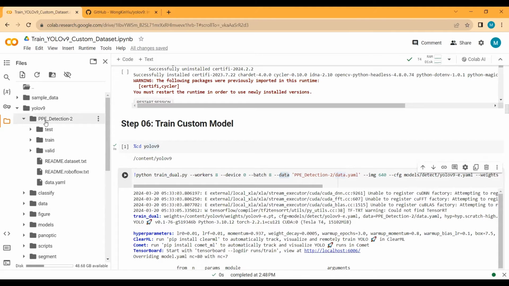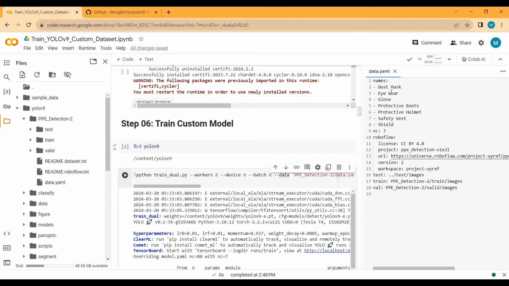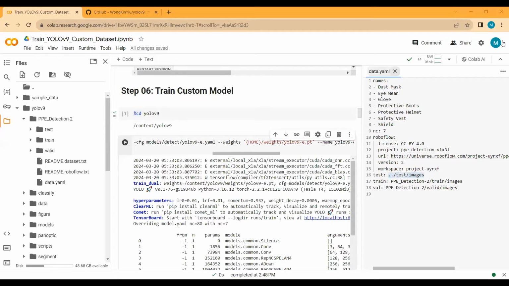This is the dataset which I have downloaded, and here we have the data.yml file. You can see that we have 7 different classes in our dataset, which include dust mask, eye wear, glove, protective boots, protective helmet, safety vest, and shield. And here you can see the training dataset path, validation dataset images path, and test images path. You just need to add this data.yml file path over here, which I have already added.